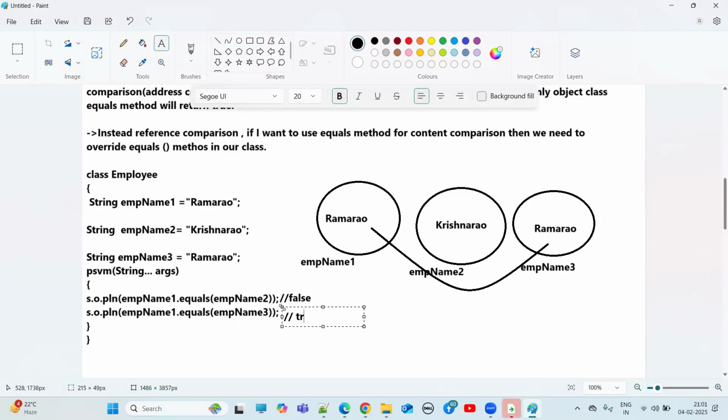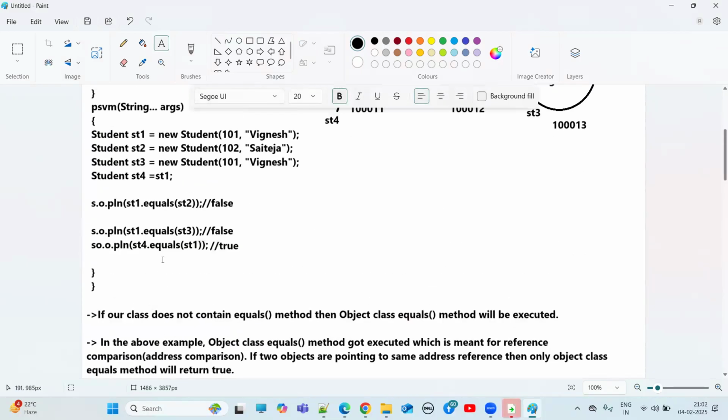So that's why in this case we will see true. Okay. So in the same example above, see the equals method written what? False. Here see st1 and st3. When I'm using st1.equals(st3), what is written? False, even though the content is same.